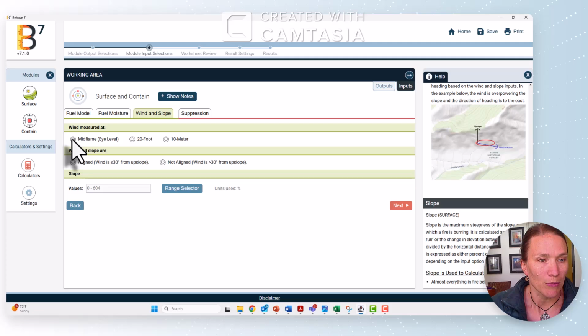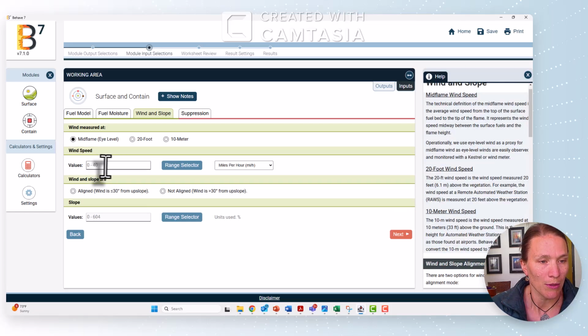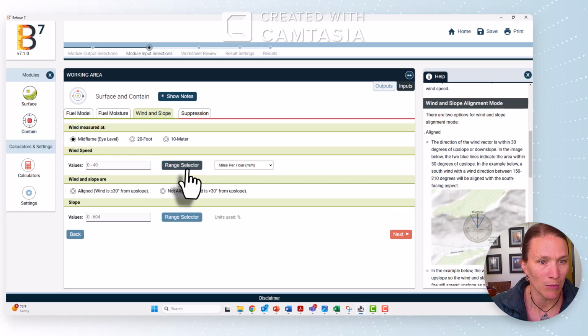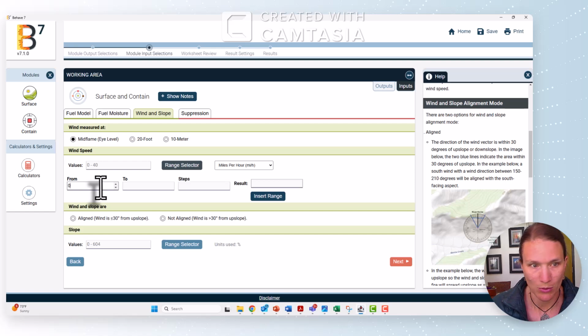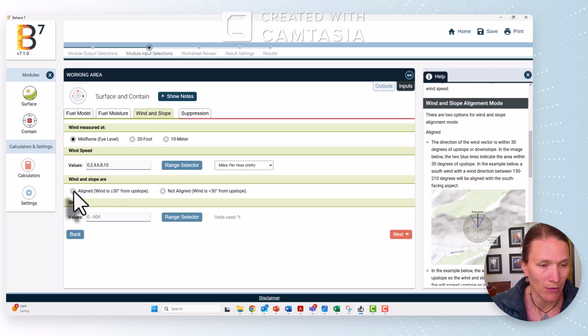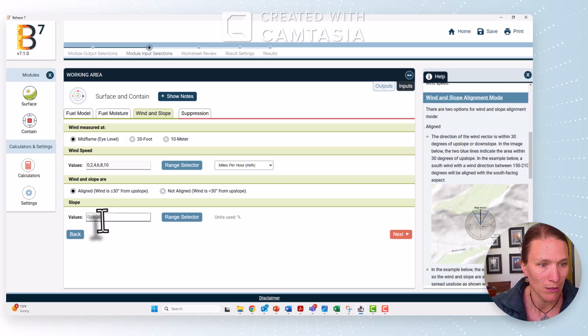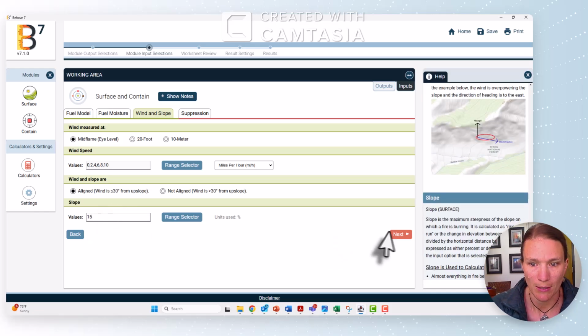I will go with a range of winds. We'll go with eye level winds. I'm going to go my range selector from 0 to 10 in steps of 2, and insert range. I need to click aligned with wind, and my slope is 15.